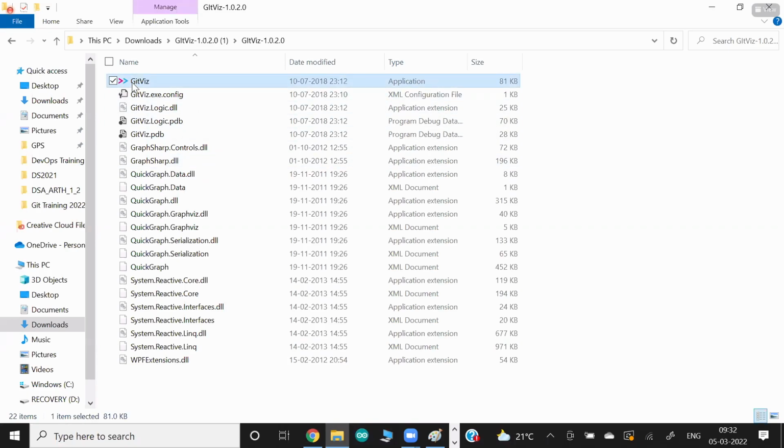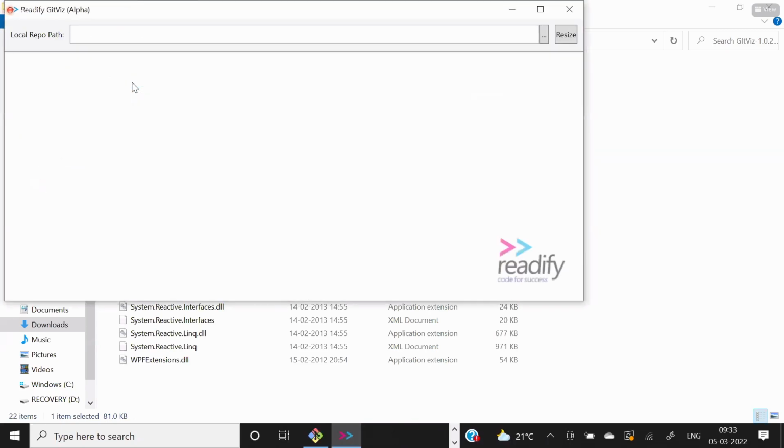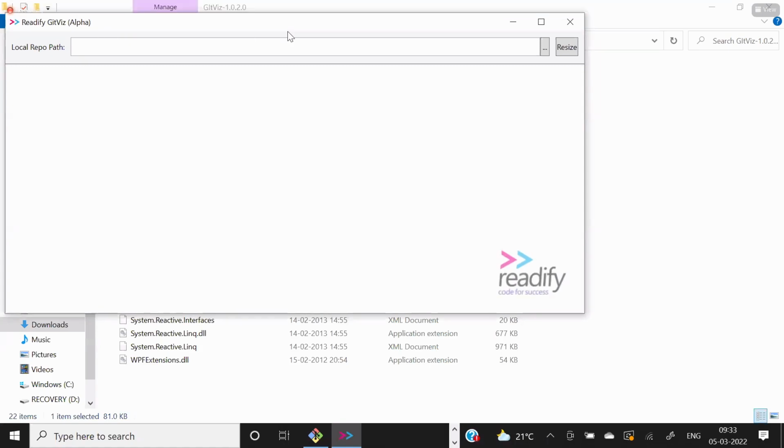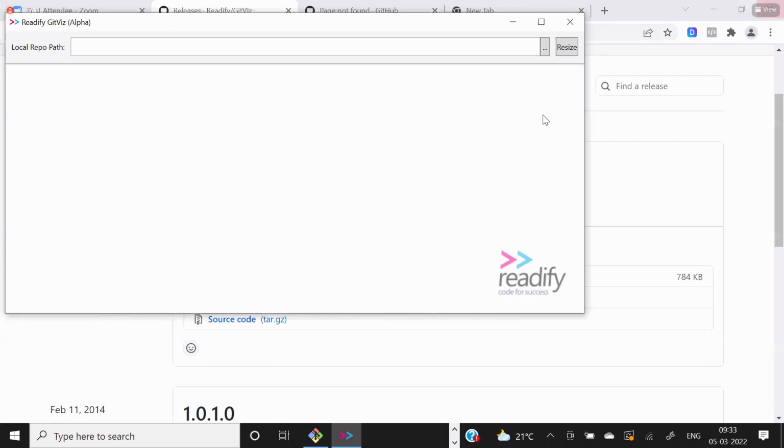So GitViz is a very interesting application. It is a good way to learn the Git concepts in real time. When you double click, this is the verify GitViz command. That's all. How to use this? What is the power of this? Let me show you. Here they're asking you to tell your local repo, meaning your local Git repo, so I can create some visuals for you.